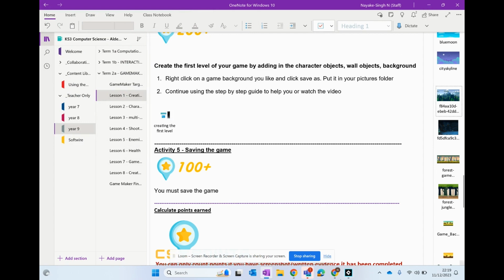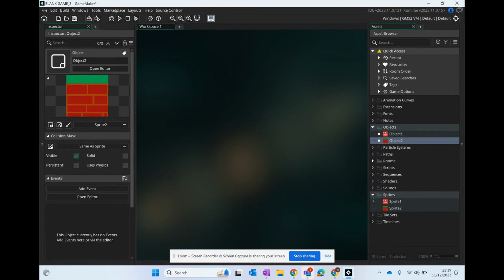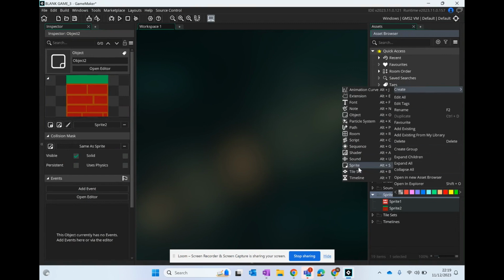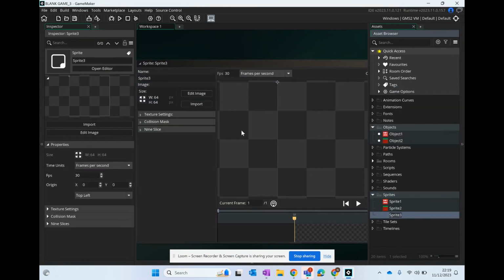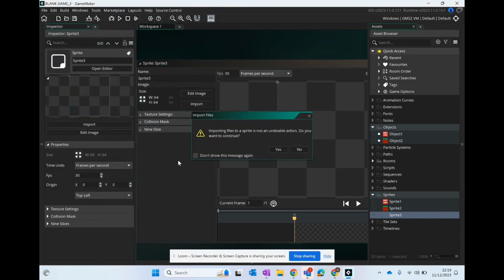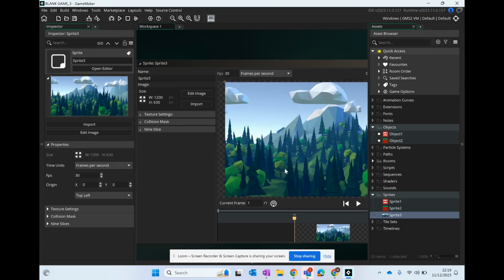So what I'm going to do now is go back to my game. I'm going to right click and create a sprite. There it is. And I want to import the sprite now, that's the mountain background that I chose before. So I'll click on that and then click open. It's going to ask me if I want to import the files. I'm going to click yes. I'm happy to import it. And there it is. I've got 1, 2, and 3 sprites now.